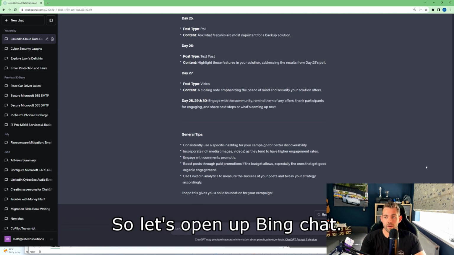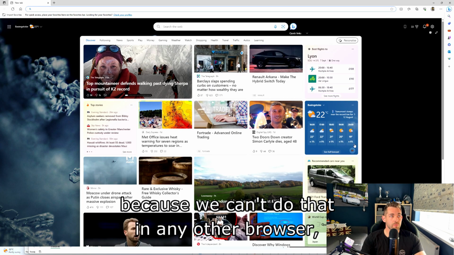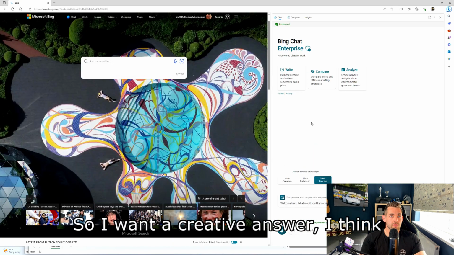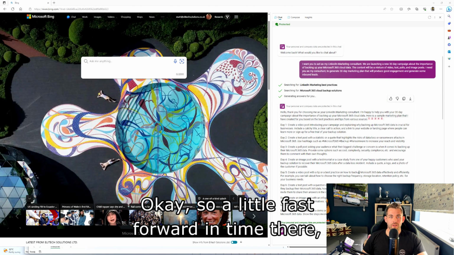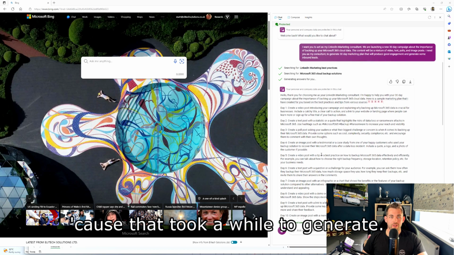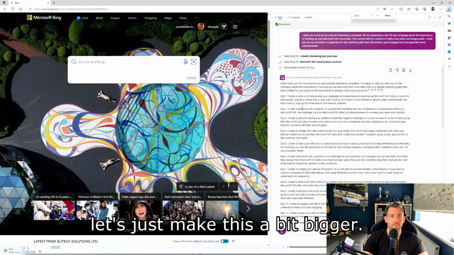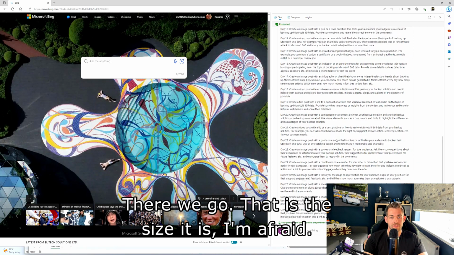So let's open up Bing Chat. We have to go over to Microsoft Edge for that because we can't do that in any other browser at this time, it's not supported. So I want a creative answer, I think that's probably going to be the best here. Okay, so a little fast forward in time there because that took a while to generate. We can see the response here. Let's make this a bit bigger. No, I can't make the chat pane any bigger. There we go. It is the size it is, I'm afraid.